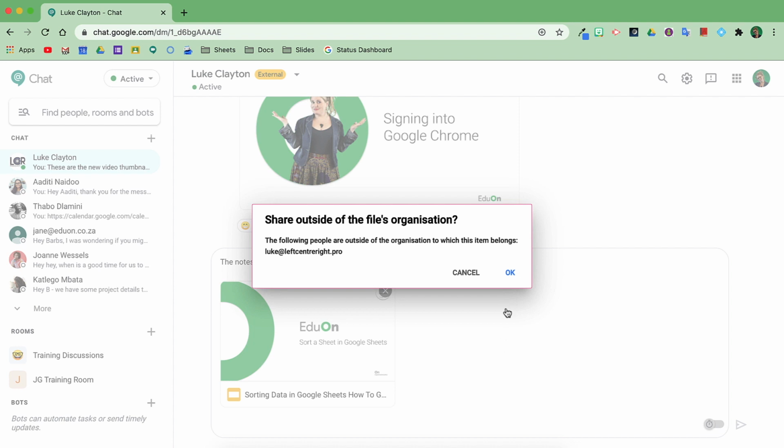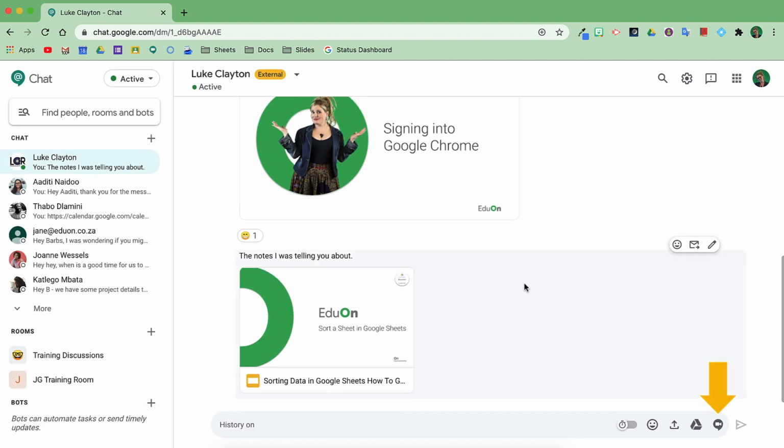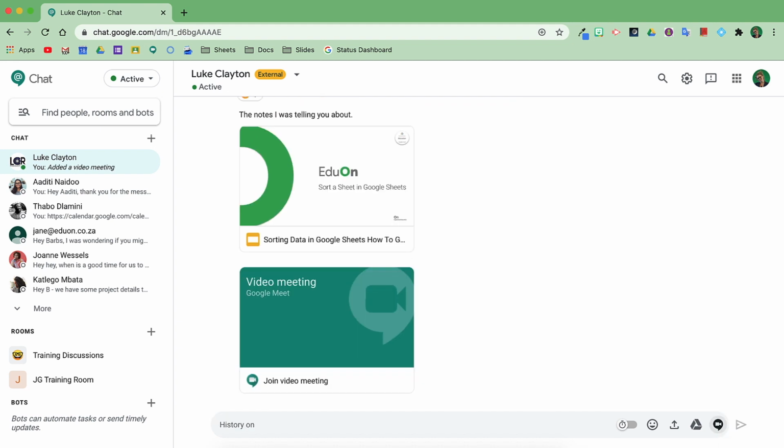The next option that appears is Google Meet's direct integration into Google Chat. By selecting this little Meet icon, you are creating a quick meet room for you to meet online. Simply send the meet here, and anyone included in this conversation will have access to that meet.